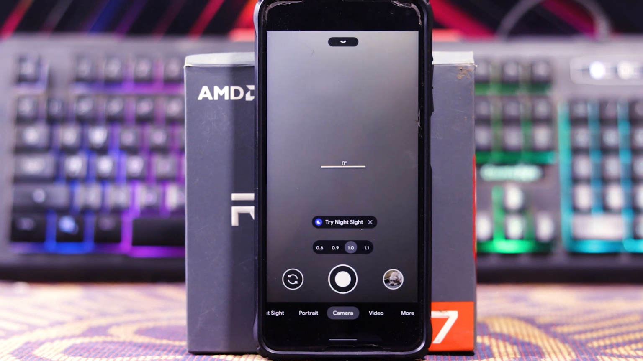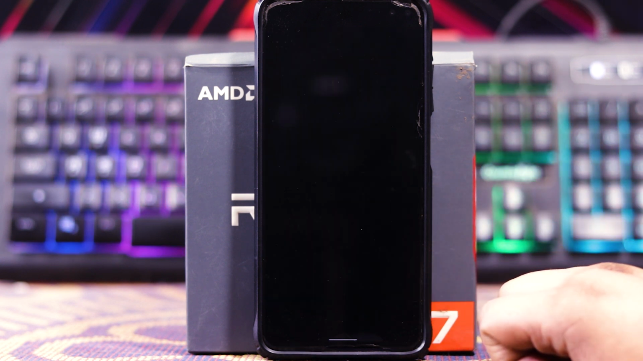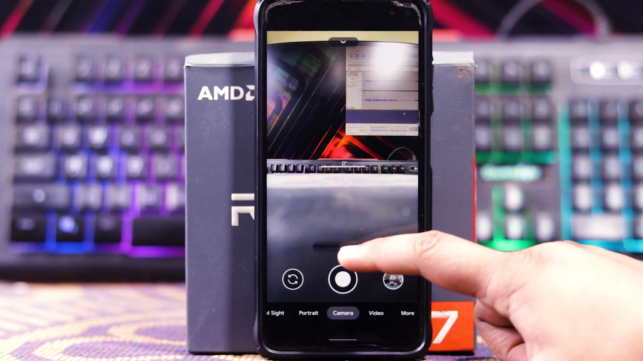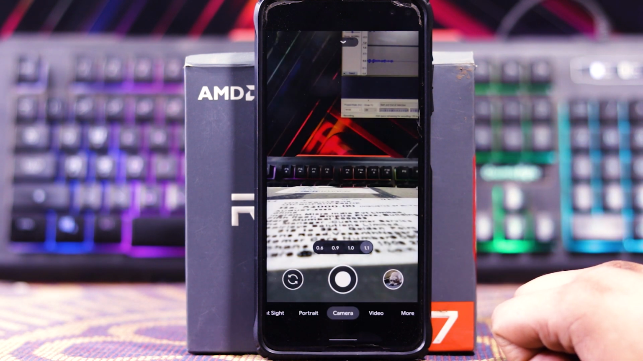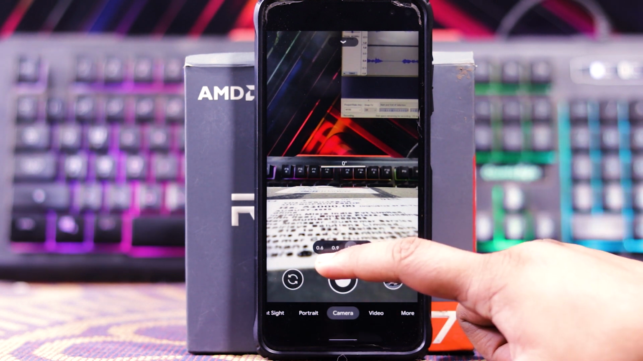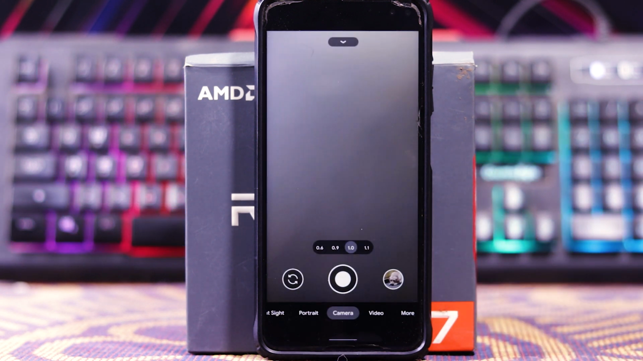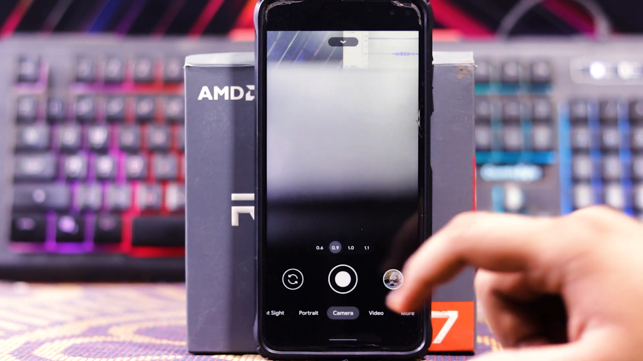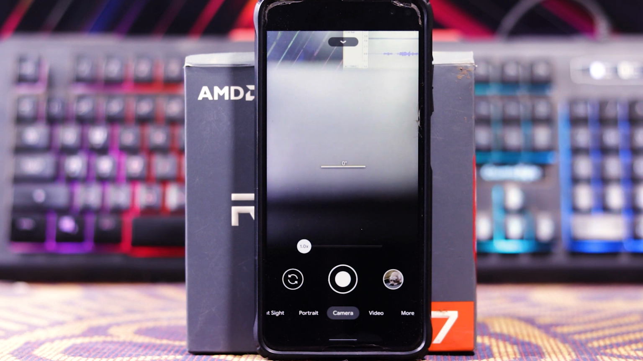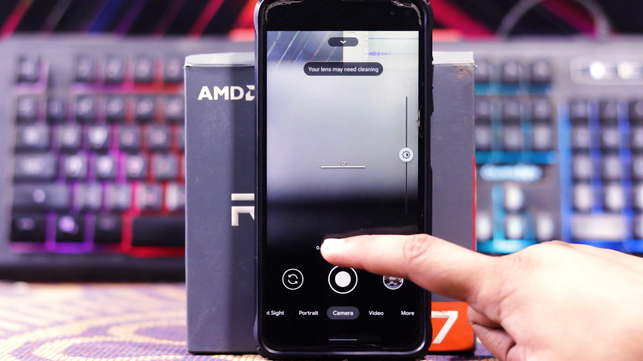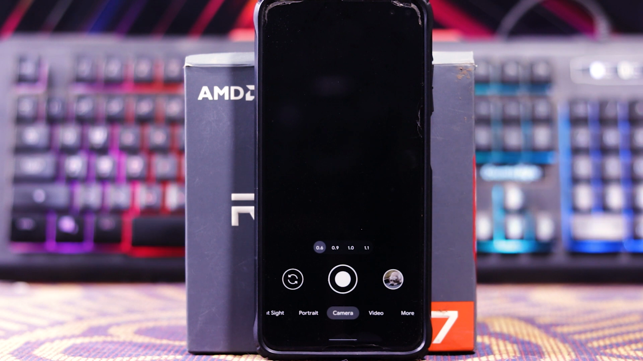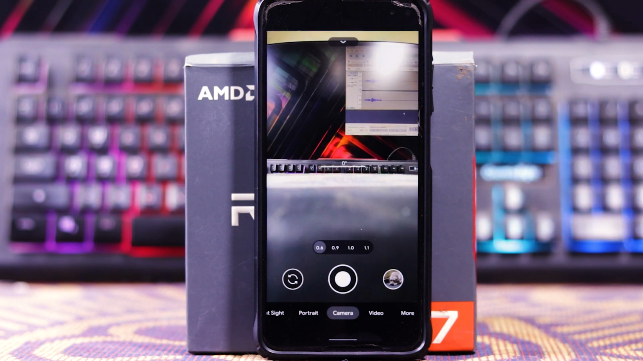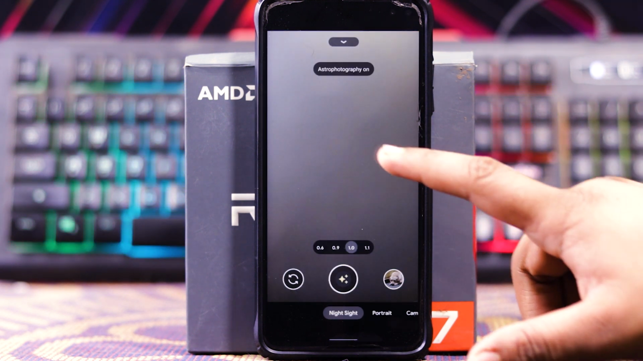In camera section, as you can see, there are 4 zooms: 0.6, 0.9, 1.0 and 1.1. That is wide, ultra wide, normal and zoom. And everything is working super fine. As you can see, the camera is not crashing at all. So even the ultra wide is working fine. As you can see, everything is working super fine. In night side works fine.